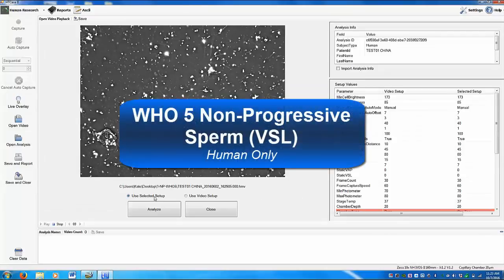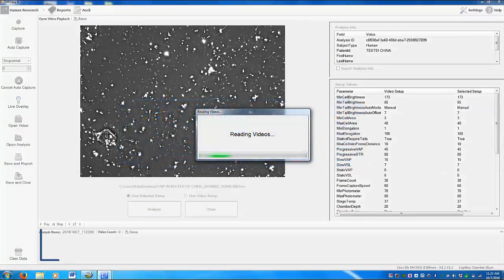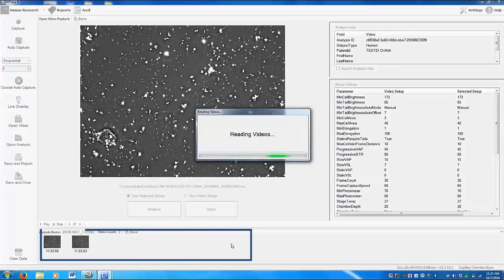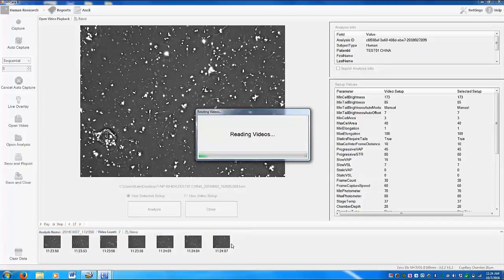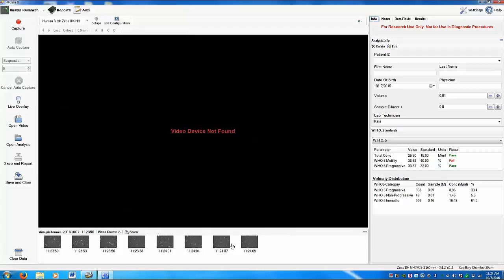So now you can see, running the same video set, you'll see the same 8 fields of analysis appear, running to the version 1.10.1 analysis for WHO non-progressive. This time with version 1.10, we are using the same definition as legacy CASA, which uses the VSL, or straight line velocity.